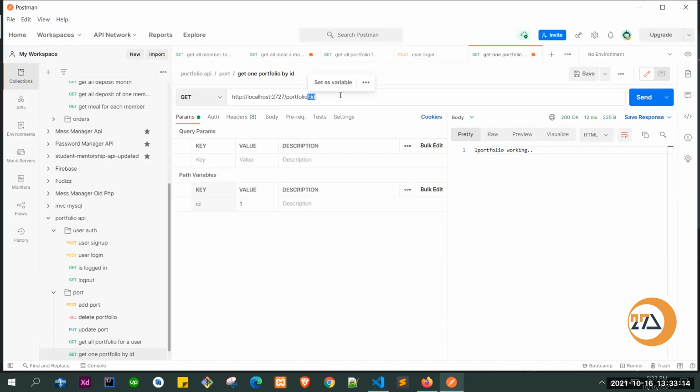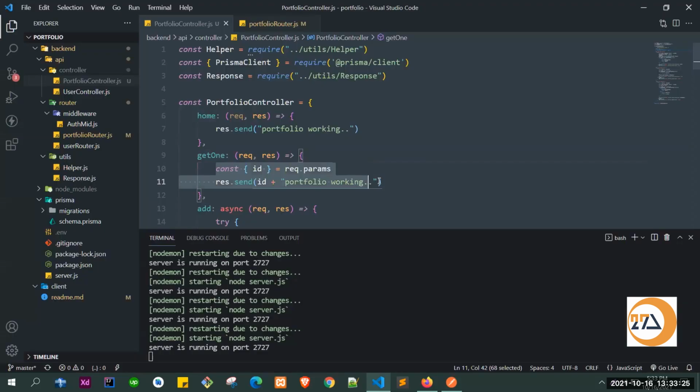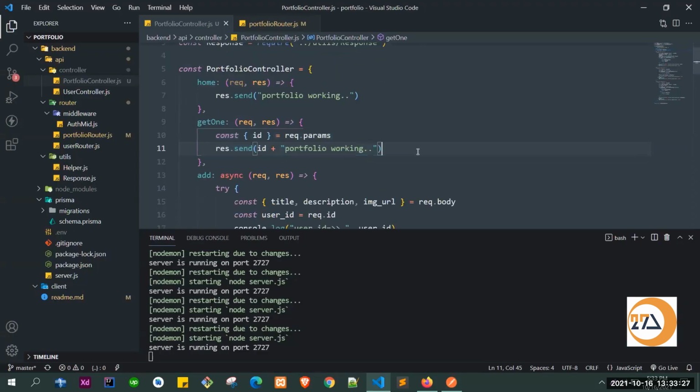Another thing is, let's say, okay, we'll talk about that later on, when we fetch all the portfolios. At that time we'll talk about that. Okay, let's implement it fast, then we'll see.